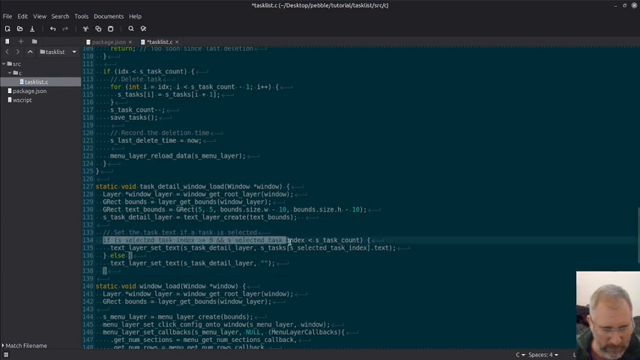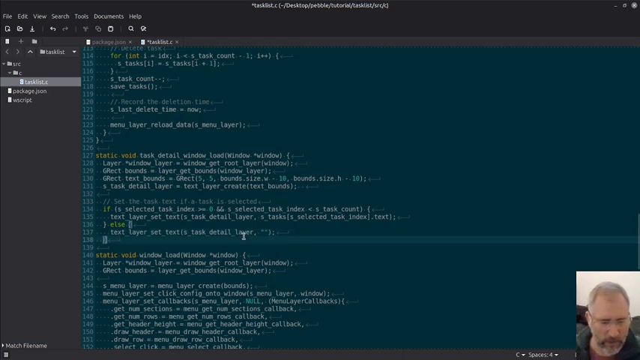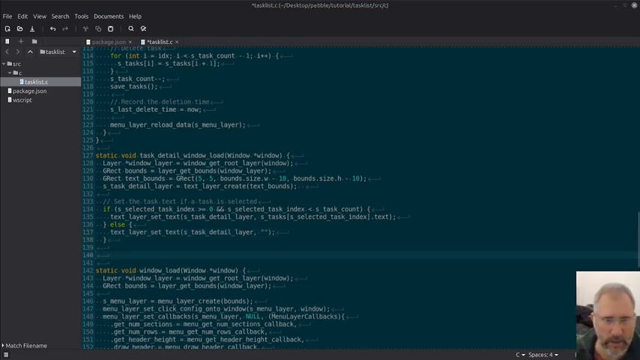If this bit fails, so for some reason you give it an invalid index, then we just put an empty string inside of there. You could put some sort of error in there if you wanted to. But that's the main logic that we need. Once we've done that, we then just get to styling the content.